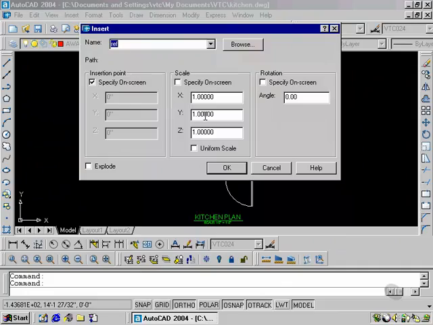And this is going to be correct because since we're drawing at actual size, we want to insert our block at the same size. Rotation, I'm going to leave angle as 0, and this box is unchecked, which means I will not specify on screen. It's actually being specified here. Now I'm going to select OK.